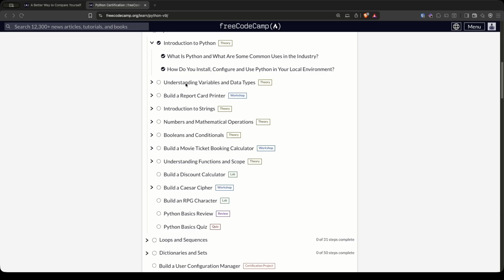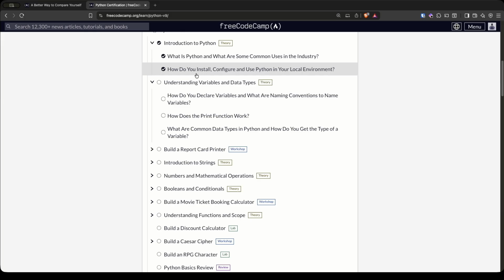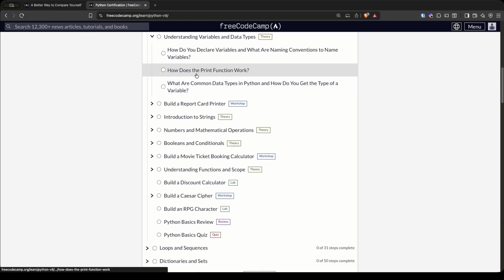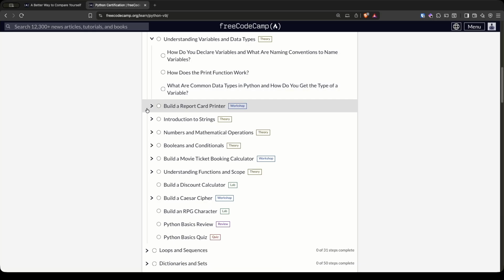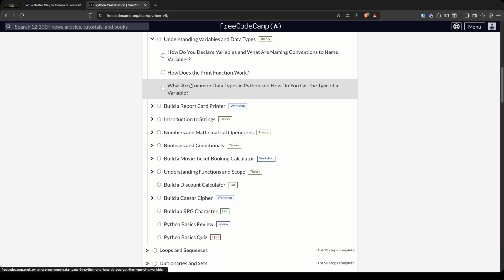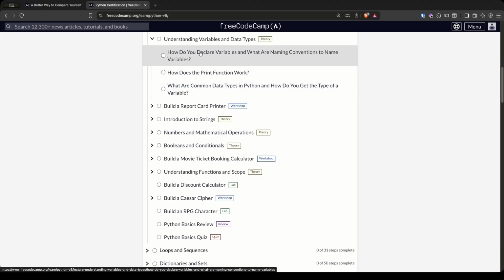Today, we're going to the Understanding Variables and Data Types section. We may be able to get through all of this. If not, we may end up needing to do that one, and then we'll see what this build a report card printer looks like. So, start with, how do you declare variables, and what are naming conventions to name variables?